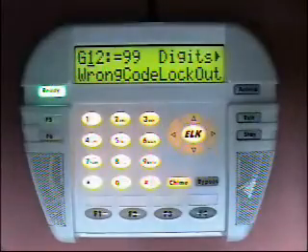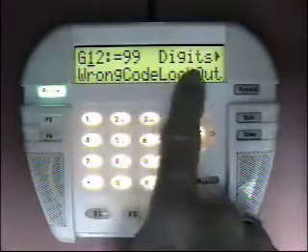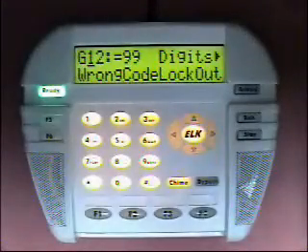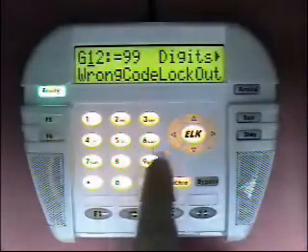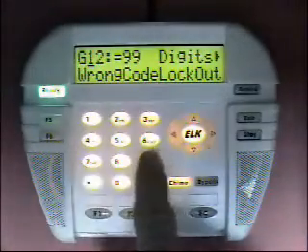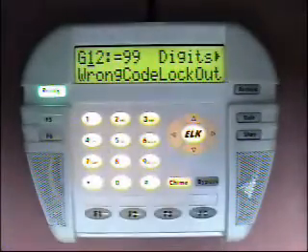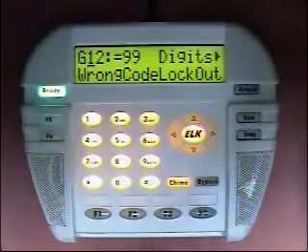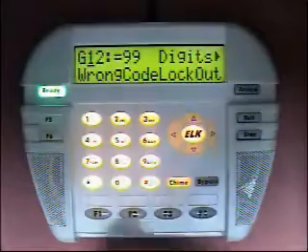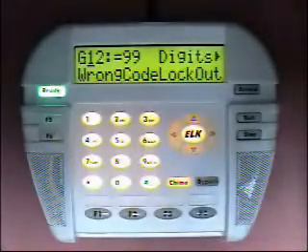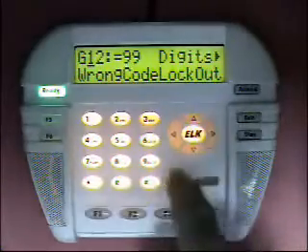The next option here is the wrong code lockout. It defaults to 99 digits, which means it will never lock out if you set this to 99. If you would want the keypad to lock out for 60 seconds after wrong codes, or wrong digits in this case, are entered, it will lock out. I would not set it less than 13 digits on the lockout, because anything less than that you can accidentally lock yourself out for 60 seconds.